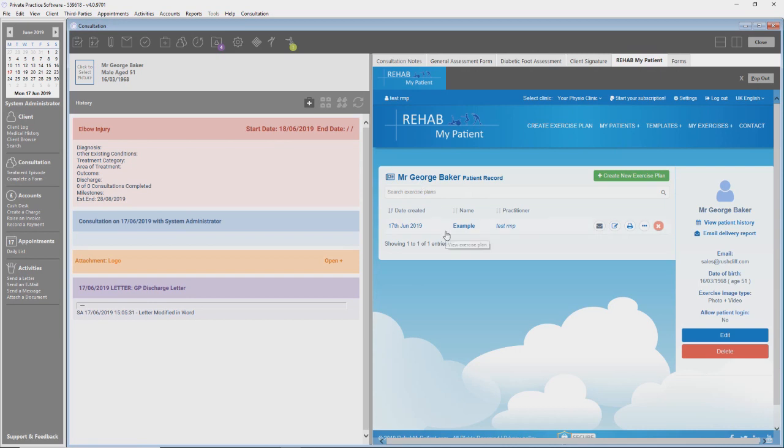And you'll just then have the option, as usual, within any of your exercise softwares to create new exercise plans, and see the previous ones available to you. So entirely up to you which one you choose to use. All of them integrate direct with the PPS system and will do the same or a similar thing.